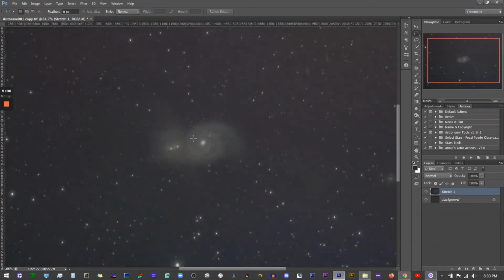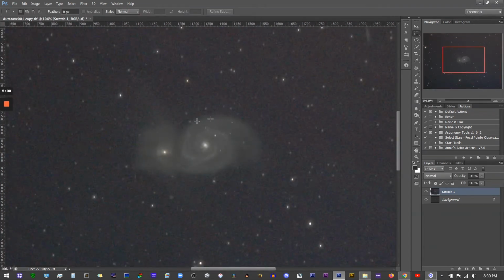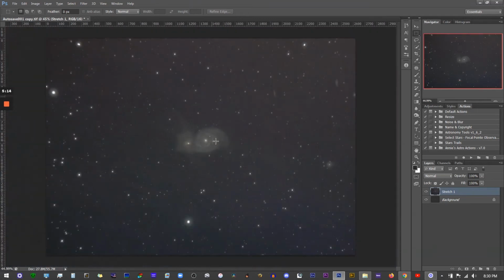I'm going to go in, and once again we have all this gray ashiness around the galaxy, and we still have the banding.